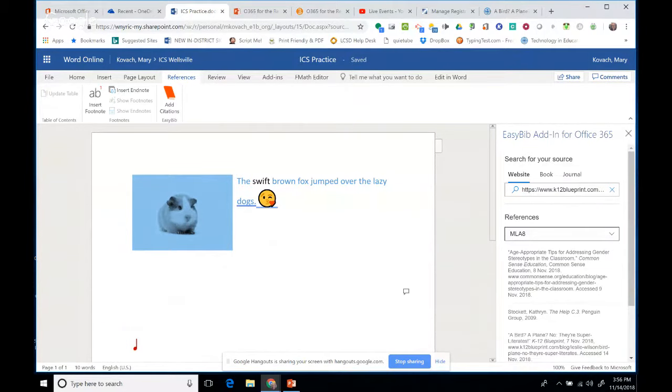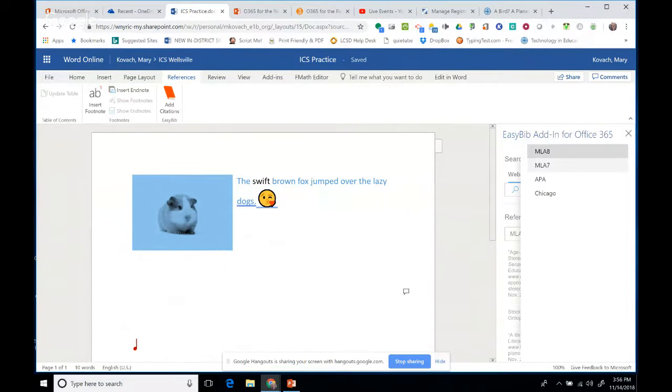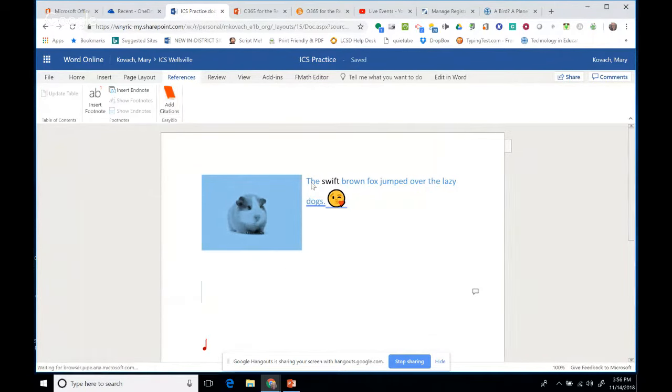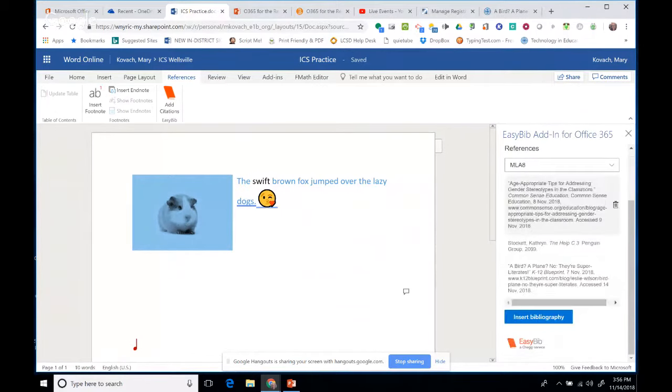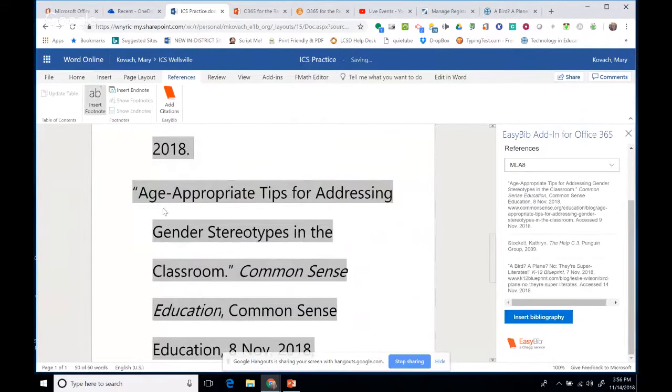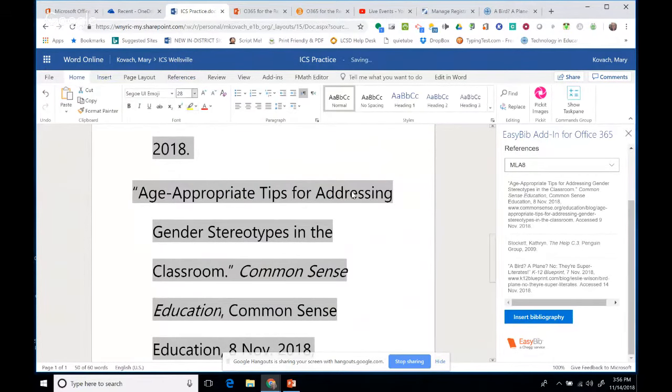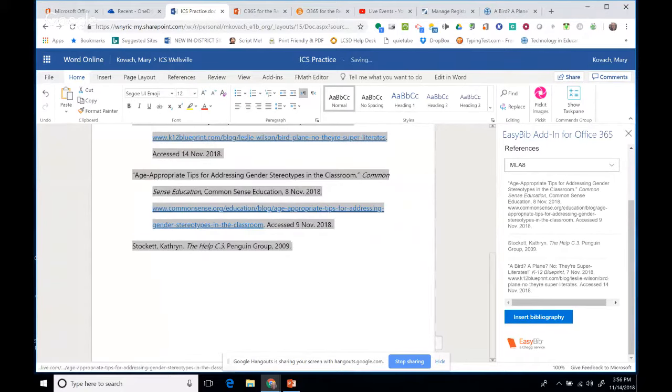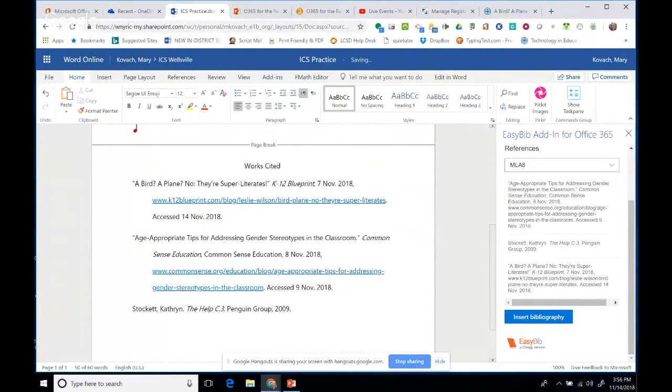So depending on the kind of resource, it's going to put it in the correct citation format that you choose. So by default, it's going to be MLA 8. I can also choose MLA 7, APA, or Chicago. Okay. And then once I am done with my bibliography, I can click Insert. And then it's going to put those in. And of course, if I needed to resize that, not quite so big, here, then it puts the works cited into my paper.